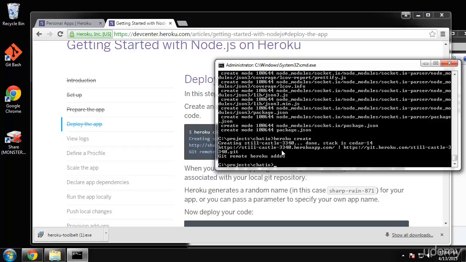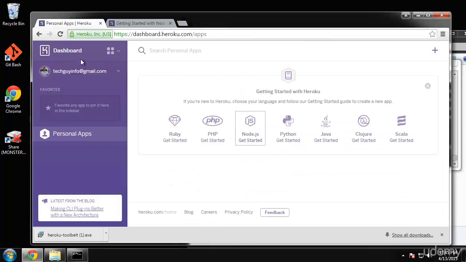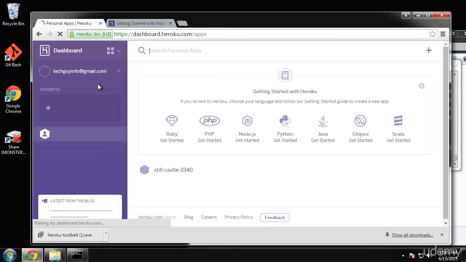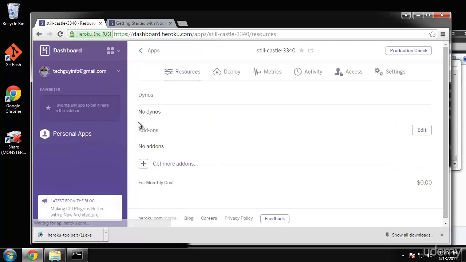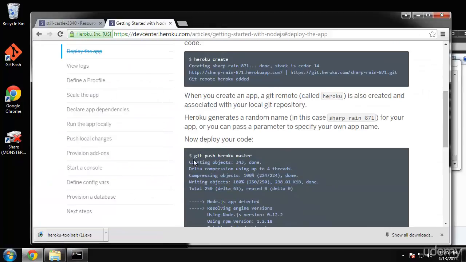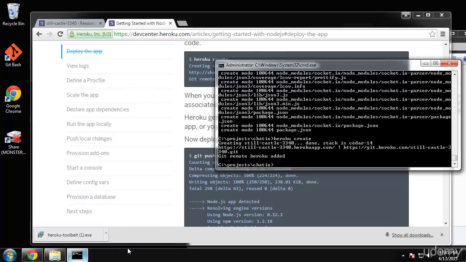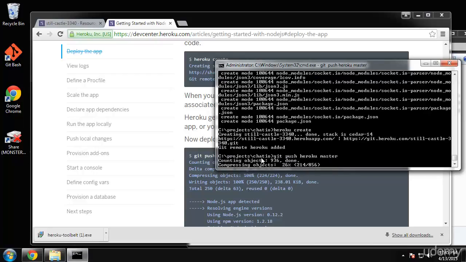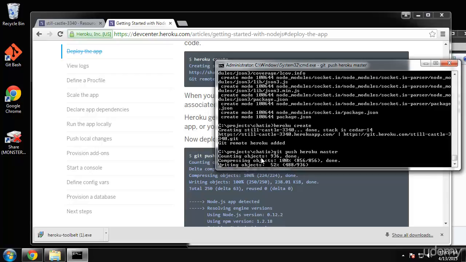So it's stillcastle3340.herokuapp.com. Now if we go back to the panel here and reload, you can see that we have an app now. Alright, so there's not much we can look at yet, but let's go ahead and push it. Okay, so we want to do git push heroku master. Alright, so that'll push to the remote repository.